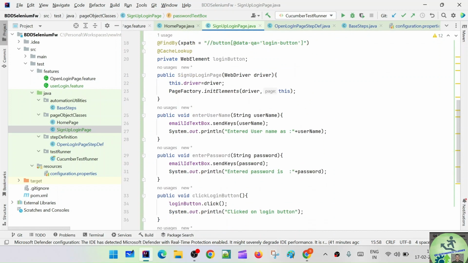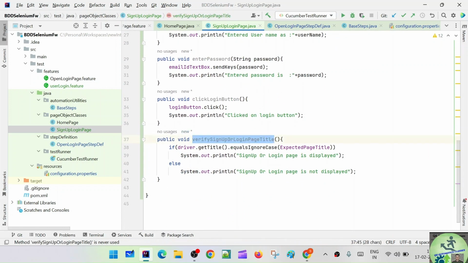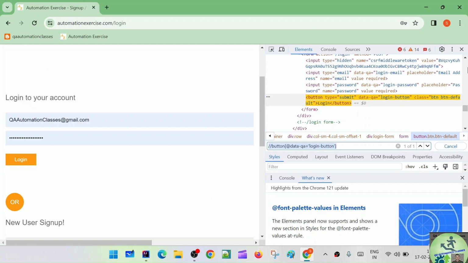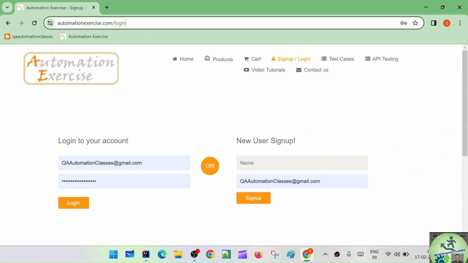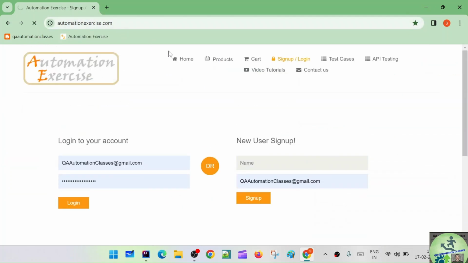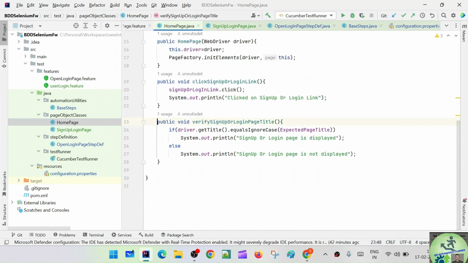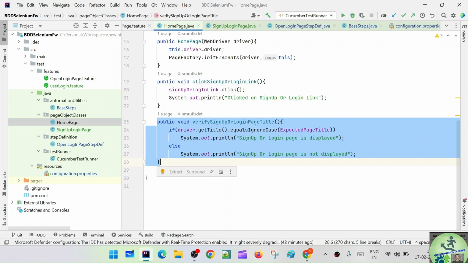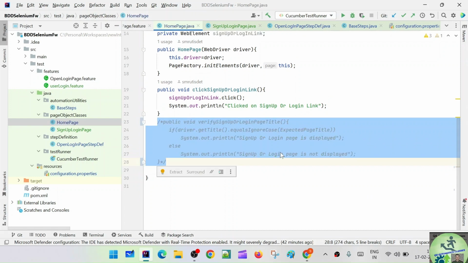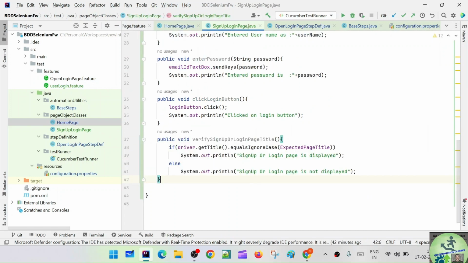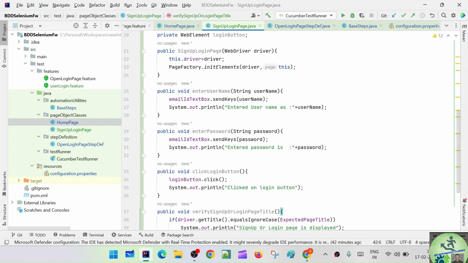This verification of the title is there because when you go to the first page, .com, and you click on sign up or login, at that time we should verify the page title. So for that this method is there. Actually we can get rid of this one because this is not the place where we should verify this. Makes sense. So now in the sign up or login page, we are verifying and we are entering these three fields.